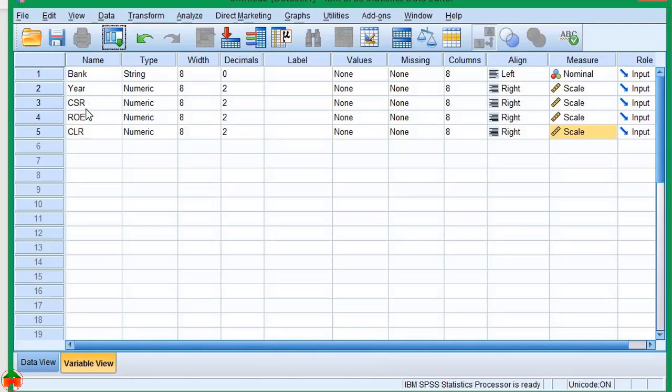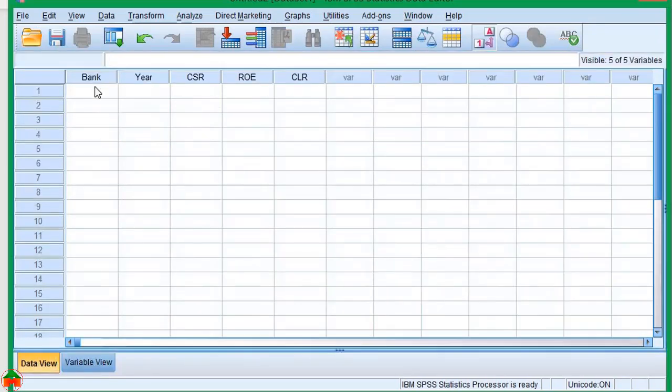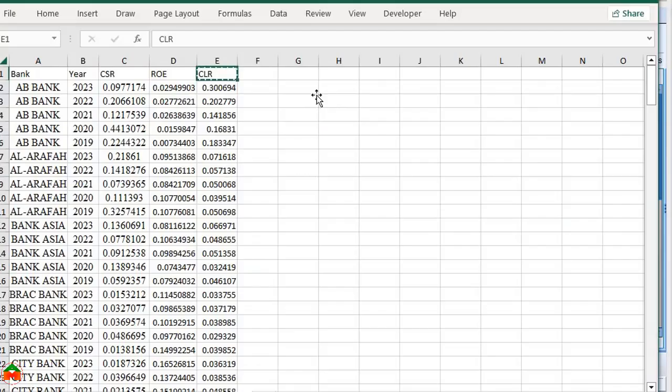So in our case, you can see the CSR data, ROE data, CLR data, they are pure ratio data, and here is the interval data, although there is no interval option, that's why I have indicated it as scale data. And the bank name is nominal data. After declaring data, I'm going to input the data in the data view mode. For that purpose, I'm going to bring the data from the Excel file.